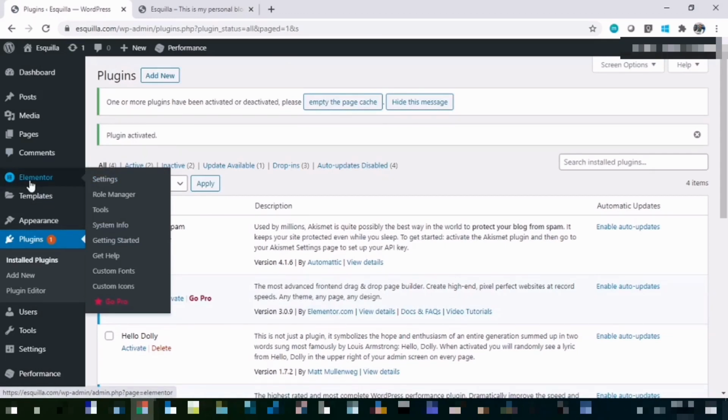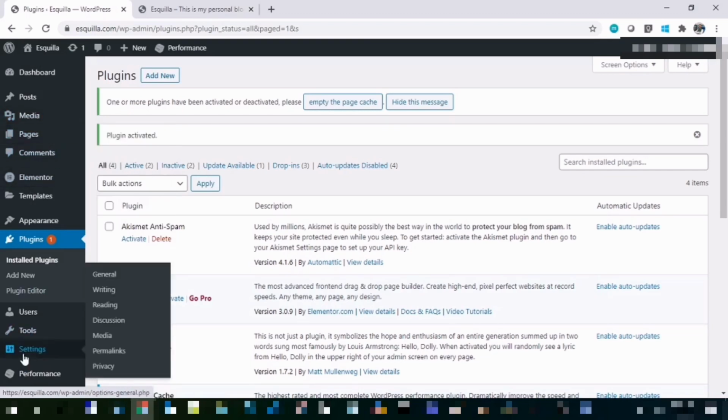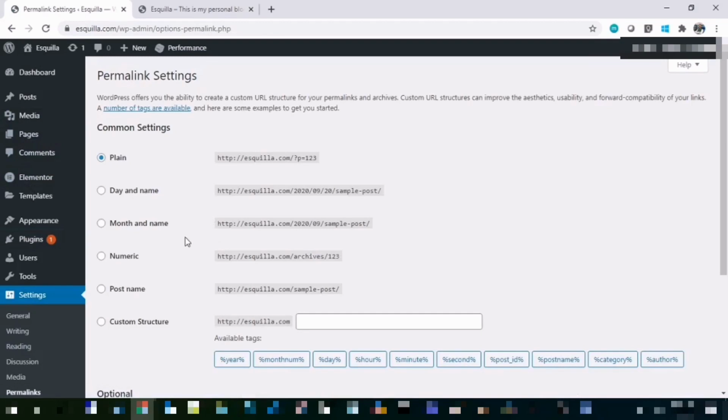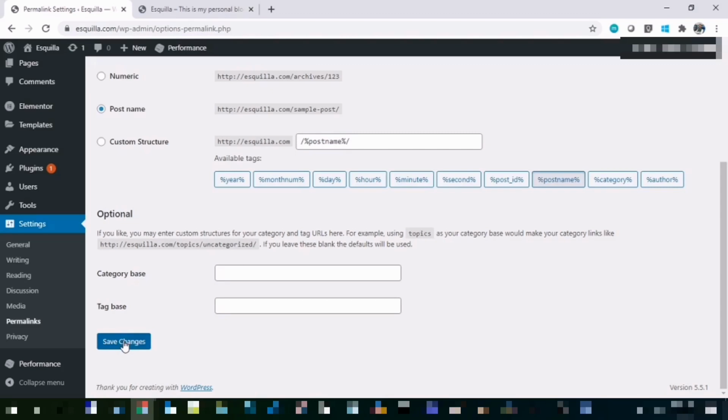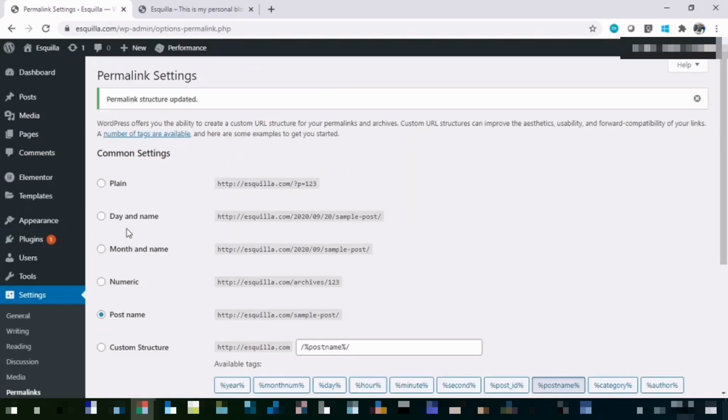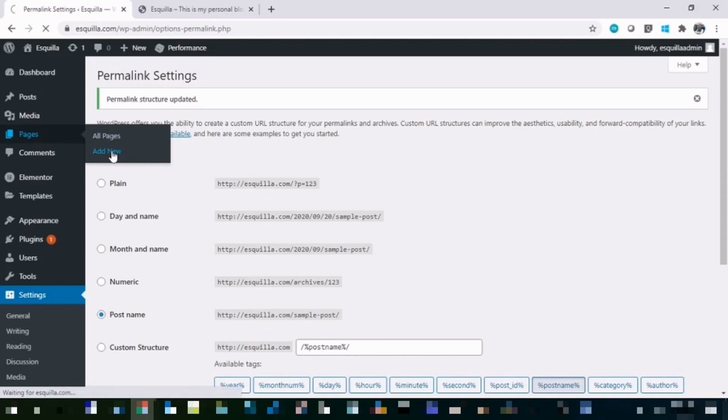But before we create a page, we need to go to Settings and click Permalinks and change the links into this one, Post Name. So this is the format of the link for your pages and posts. And click Save Changes. So now to create a new page, go to Pages and then click Add New.